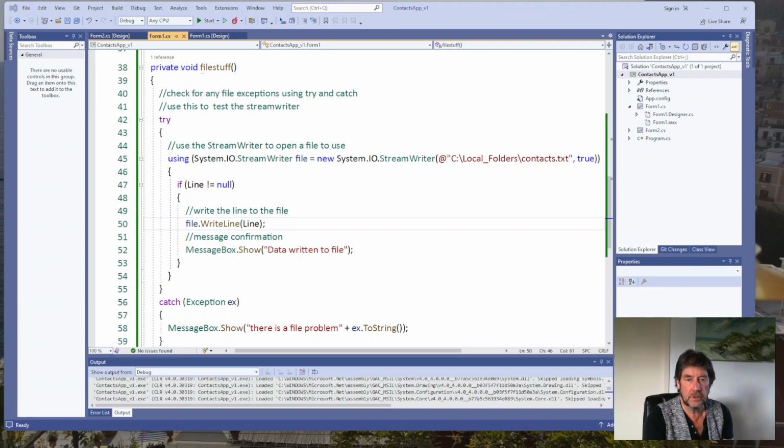So here you can have a good look at the file stuff function. I changed the location to local folders. The users directory wasn't really allowing me to write to it, so I'm going to create a file in there which we'll use in a moment. I haven't even got a file created at the moment, so we'll actually see how it works.